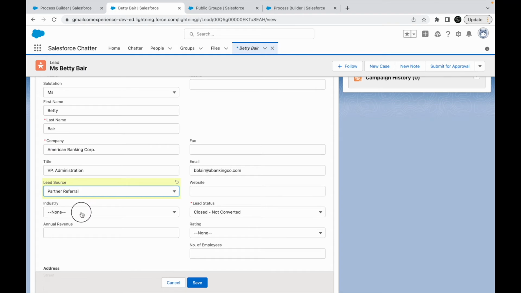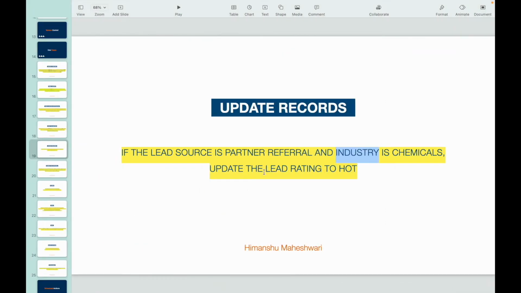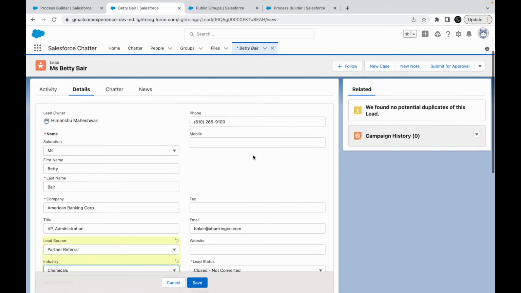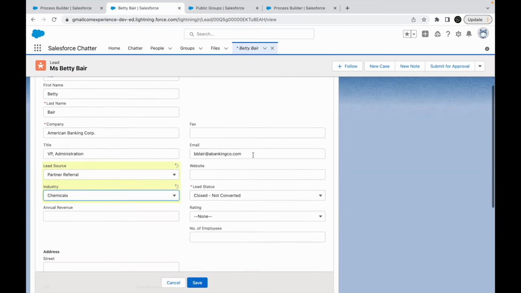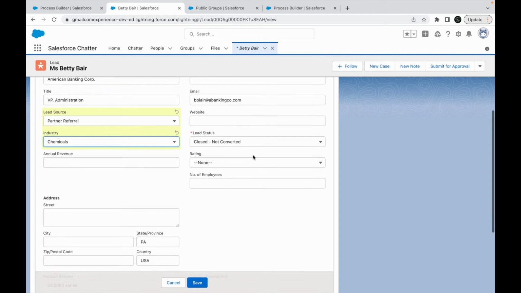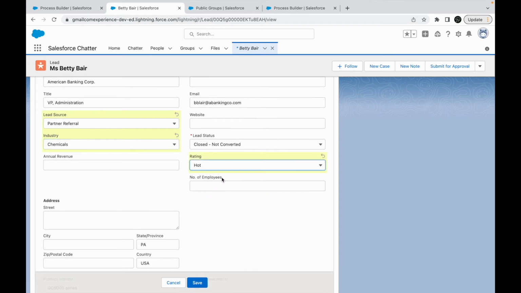Where is the industry field? Industry field is here, it should be chemicals. If these two are the case, then we'll update the same lead record and we'll update the lead rating. Where is the lead rating? The lead rating should be set to hot. Do we have a rating? Yes, this should be set to hot automatically. Alright, so what we are trying to do is, based on the criteria, based on these identifiers, we want to update the same record and update the rating field.